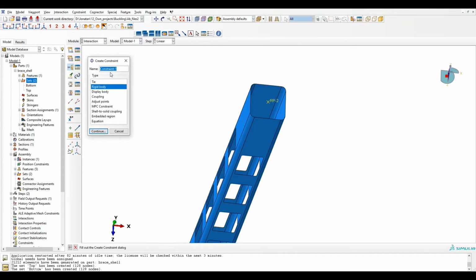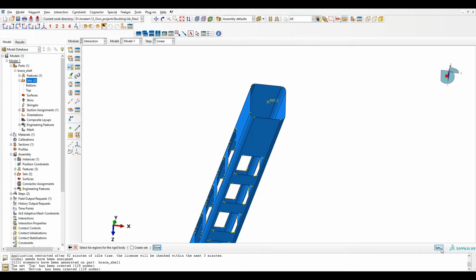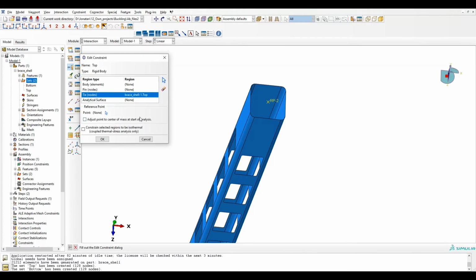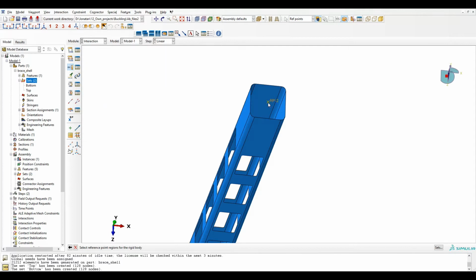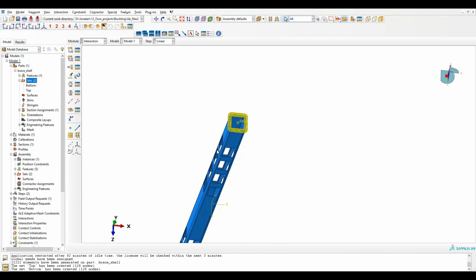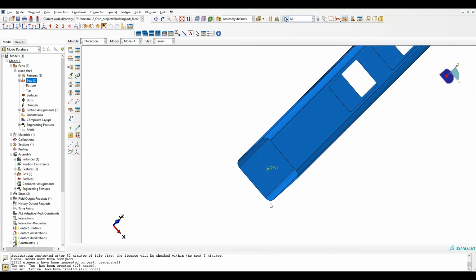So let's create constraint. This will be the top. Rigid body. Okay. So let's select the tie. And now from sets, we select the top. And in point, we'll select the reference point 2, the top one. Okay. And now we'll do the same with the bottom.